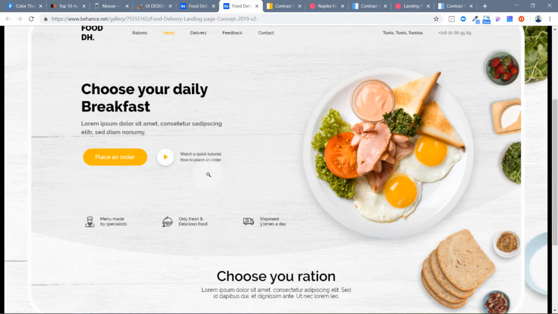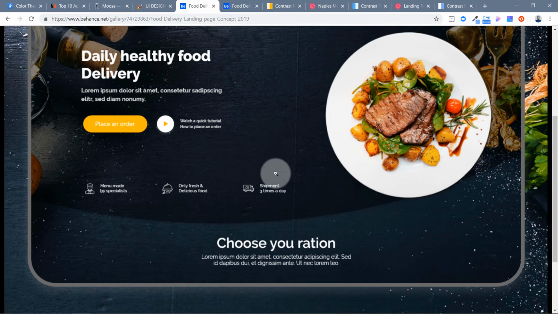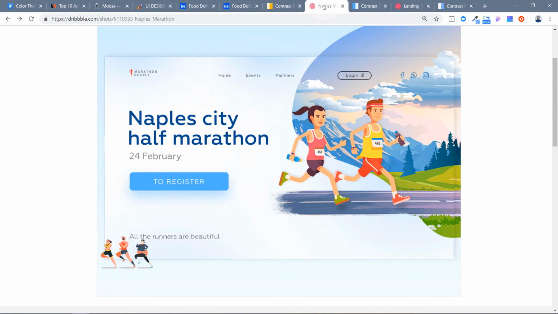Similarly, this designer did the same mistake over here, again using the same colors. So you need to learn from these mistakes. You need to consider the contrast ratio more seriously.